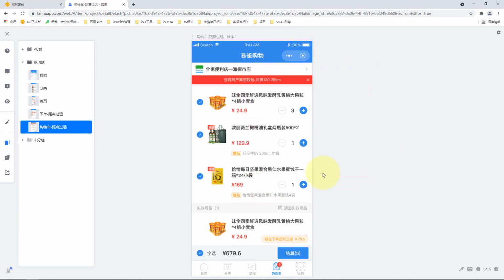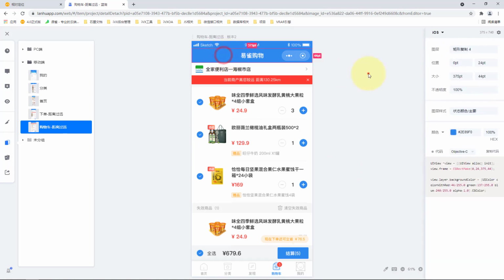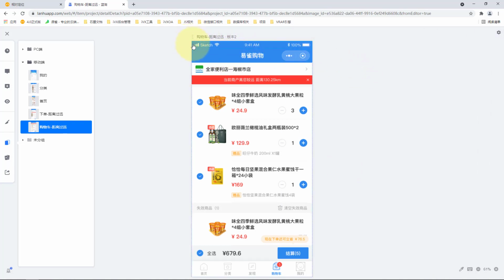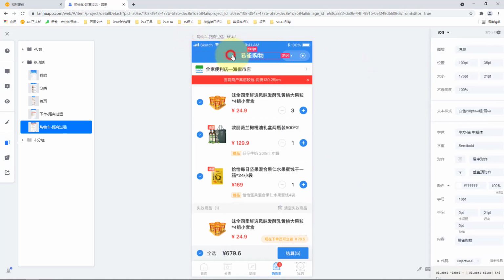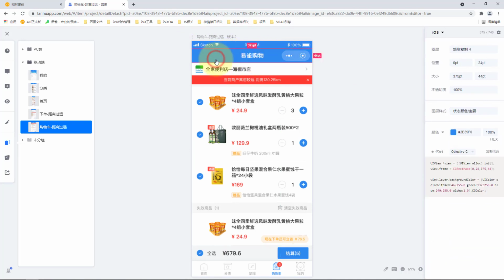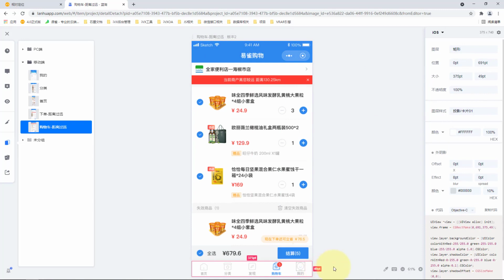Then we can see the effect we are about to make. Generally speaking, the birth of an application is that the product manager first draws a prototype drawing, and then the designer produces the design drawing. When we make an application, we build it directly against such a design drawing. In this lesson, let's make the UI of the shopping cart.